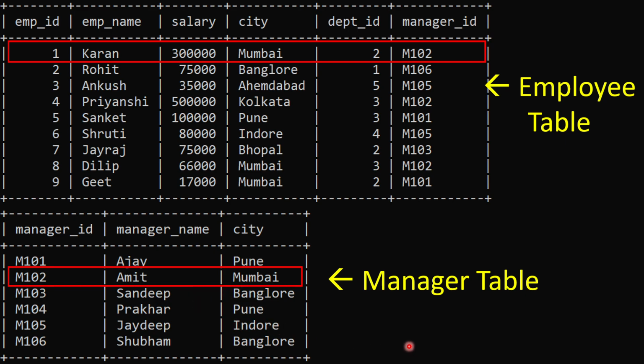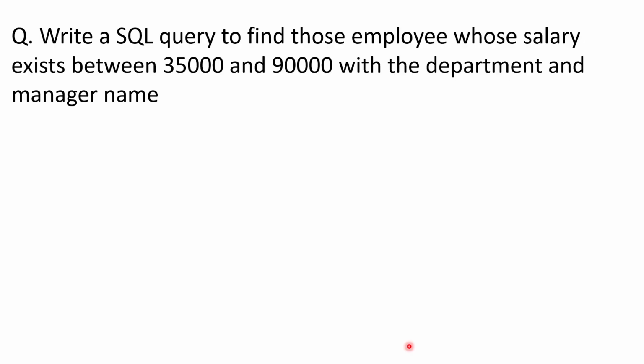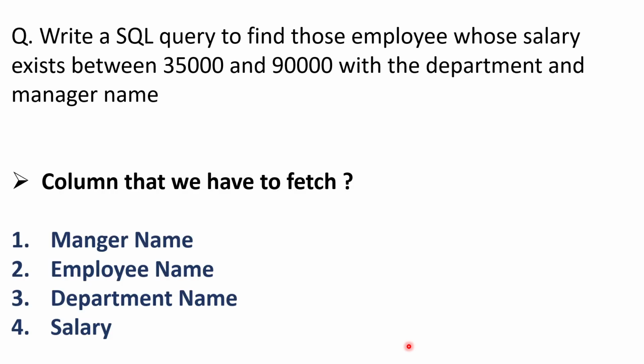So guys, it happens sometime when you encounter a query which includes 3 tables. So here I took an example of a query which includes 3 tables, so that you can learn how we can join 3 tables. So the question is, write a SQL query to find those employees whose salary exists between 35,000 and the 90,000 with the department and the manager name. So guys, here we have to fetch manager name, employee name and the department name with the condition that salary of the employee must be between 35,000 to 90,000.